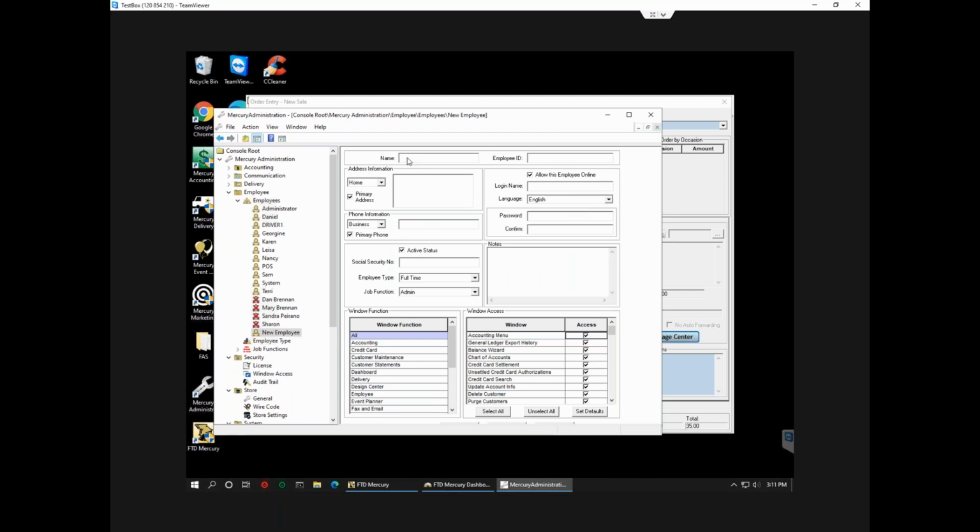This is where you would put in their name. You don't have to put their last name, just their name, unless you have 10 Johns. You put John A, B, C, D, whatever it may be. But you can give them a login name as well. So this is a login name for your employee to log into the Mercury system.